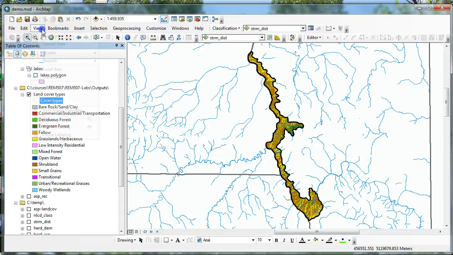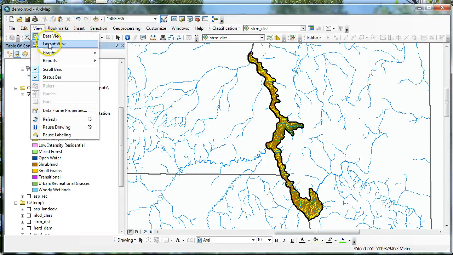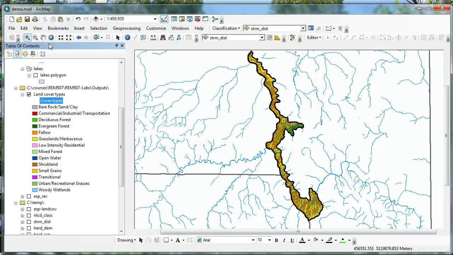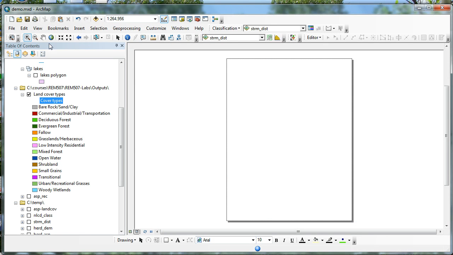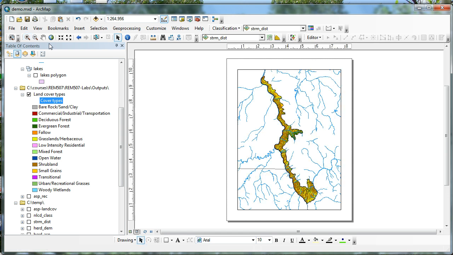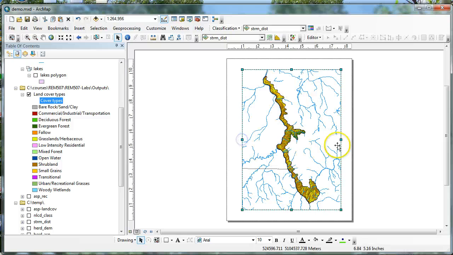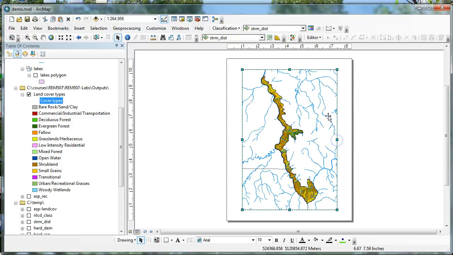So I'm going to go to view, and instead of the data view, I'm going to put this on a piece of paper and click layout view. So now your map is basically going to be put on a sheet, on a piece of paper. Make that a little smaller. So you can just adjust the size of these layers, and I think I'm okay with having the rivers there. They are part of that landscape, so I'm going to leave them there.